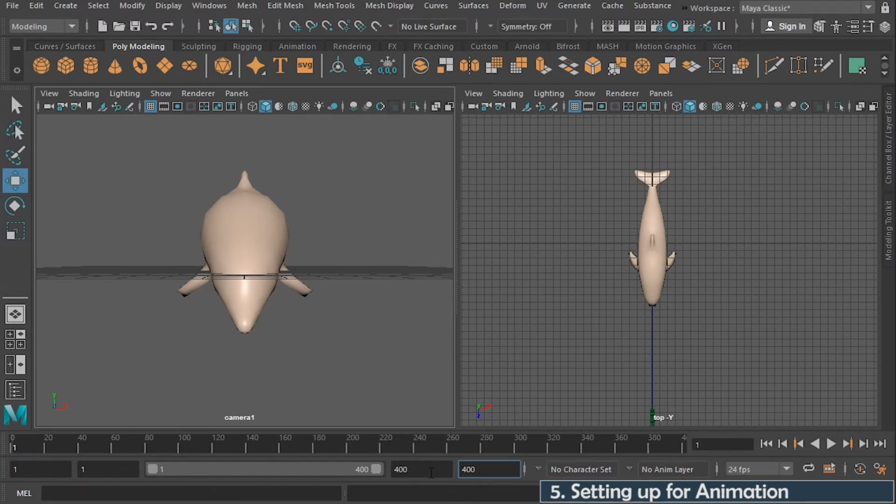The other thing we want to do, so we have 400 frames, we want to set the frames per second. As we mentioned, we're going to use 30 frames per second. So we're going to set this to 30 here in this area. So we have 30 frames per second. We may need to set this back to 400.